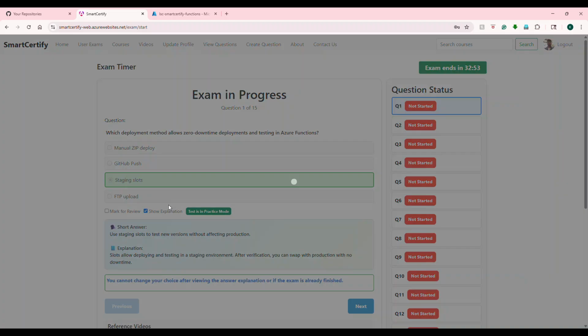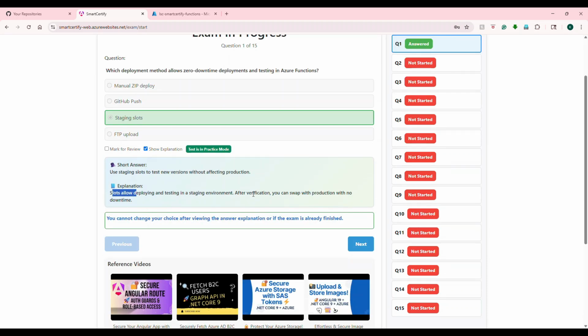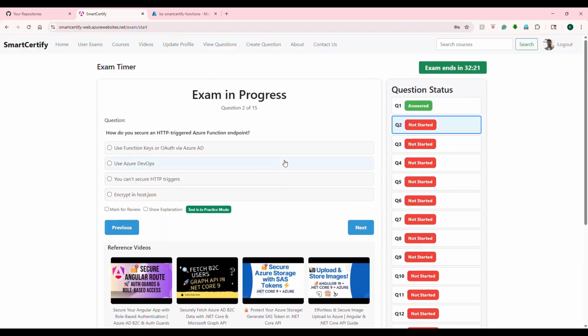So let's see. Correct: use staging slots to test new versions without affecting production. This is how you test it. All right, and then the explanation is here, how it works and all of those things. See, exactly what I explained. Slots allow deploying and testing in a staging environment. After verification, you can swap with production with no downtime. So you deploy to staging, you test it out, and then just like that it swaps to production without affecting any incoming request. Okay, so zero downtime. We learned some concepts.